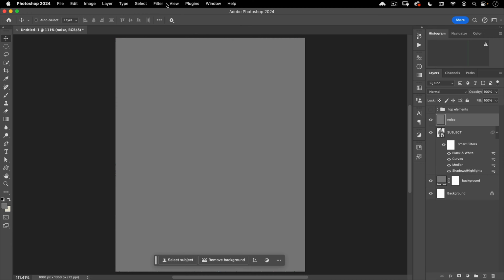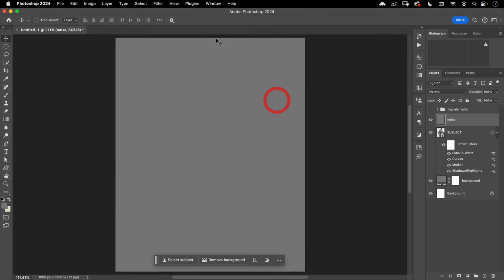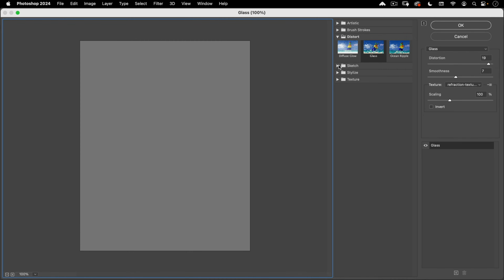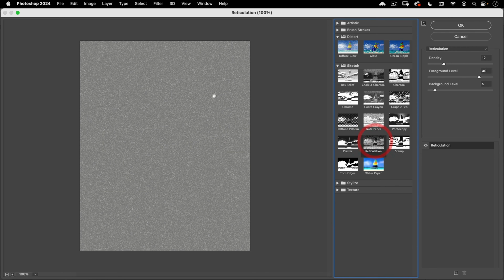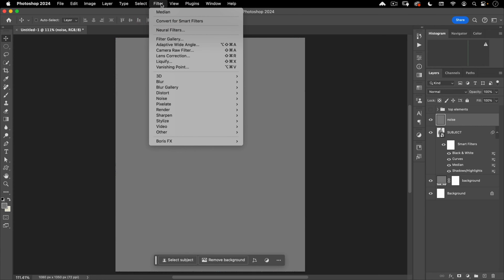So I did test a few of these. I tested using noise here. Also, if you go to Filter Gallery and go down to Sketch Reticulation, this gives you a very interesting noise. However, for this, I actually found that the best one was using the Camera Raw filter.